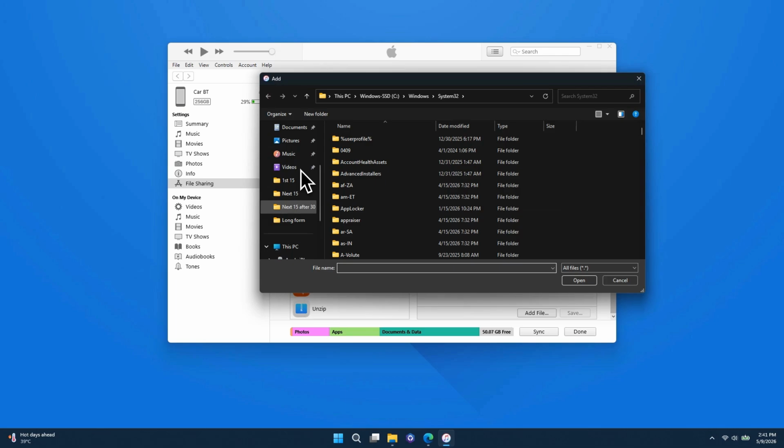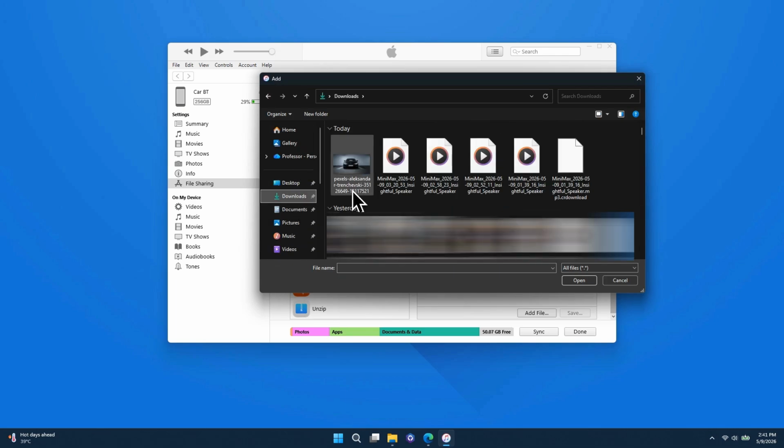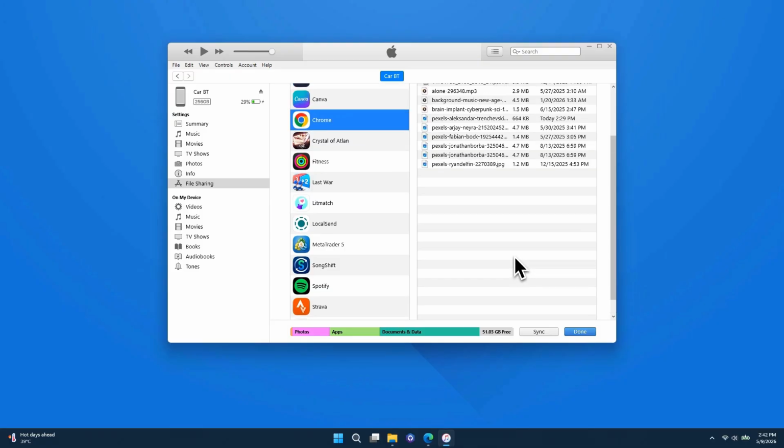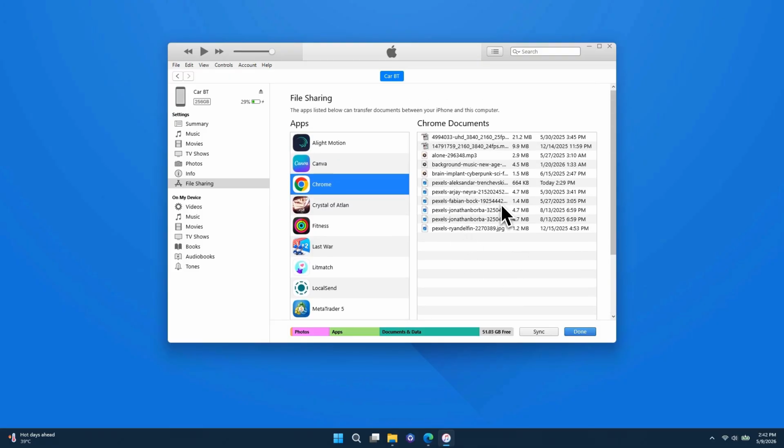You can now browse your computer and select the photos, videos, or documents you want to move to your iPhone. In this example, only one image is being uploaded, but you can choose multiple files if needed. Once the files have been added to the Documents section, click the Sync button located near the bottom of the window to begin transferring everything to the device.